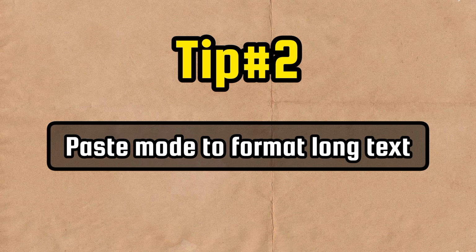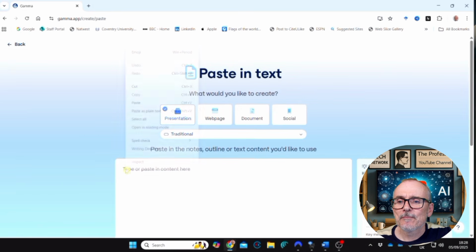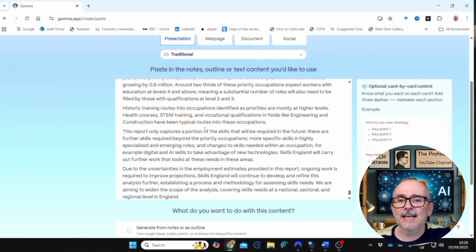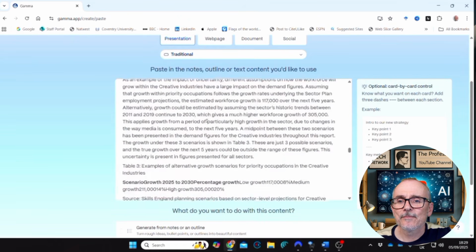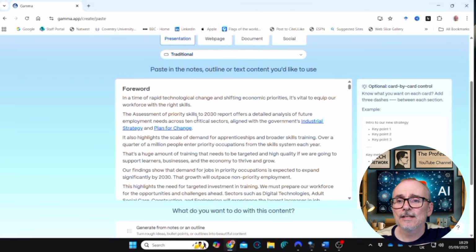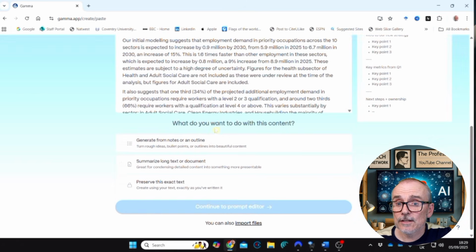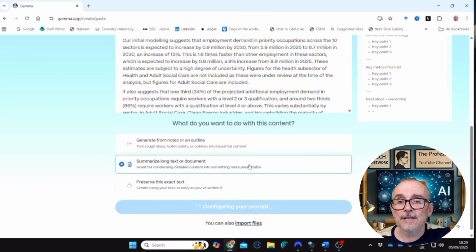So tip number 2, you've got a whole load of text. You want to put it into an executive-type summary. So create new, paste in text. I've just copied all of this text from a website. There's tons of it. Some graphs and stuff as well. Literally just copied it. It's all about skills. It gives you some choices: generate from notes or an outline, summarize long text or a document, preserve the exact text. Summarize long text. And then it says go to the prompt editor.